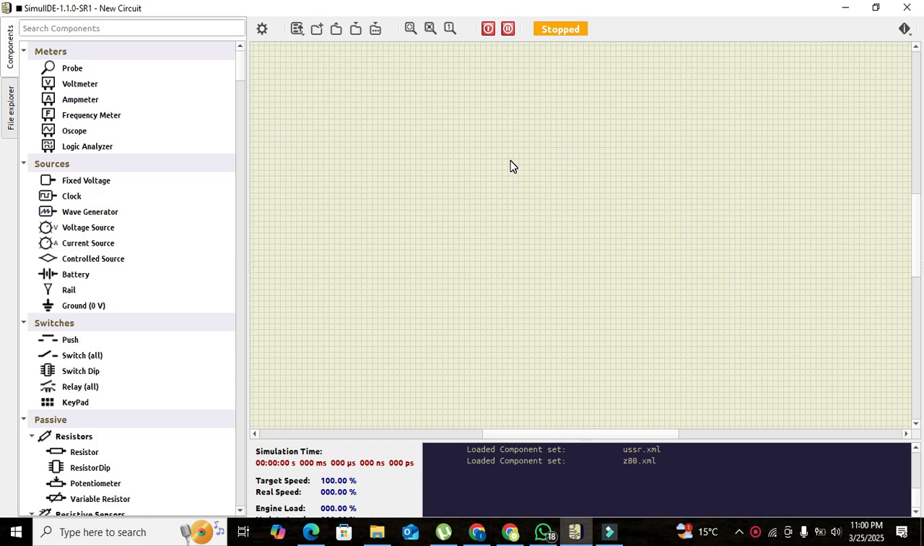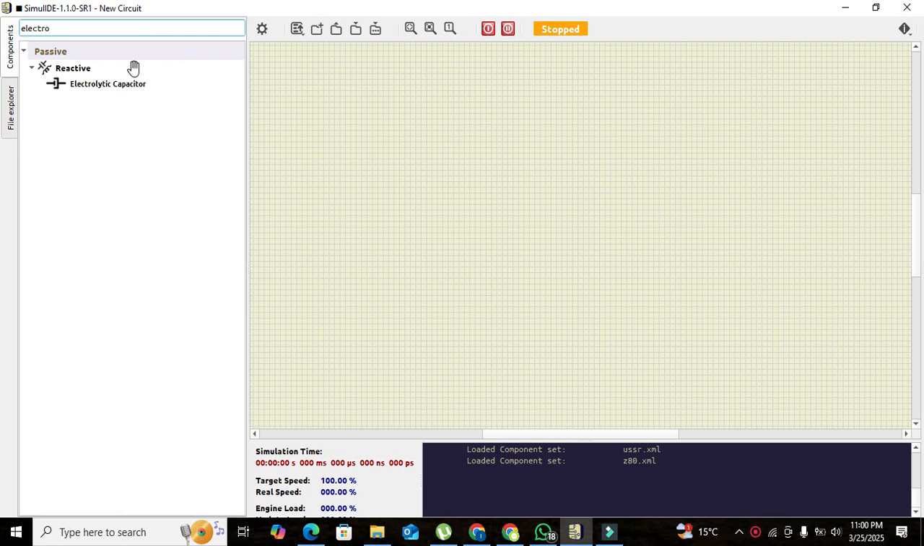So today in this video tutorial we will learn how to make a time delay circuit with the help of a single capacitor. So how can we do that? First of all, we will search for our electrolytic capacitor. So here we got our electrolytic capacitor, click on it and drag it out. So this is our capacitor.